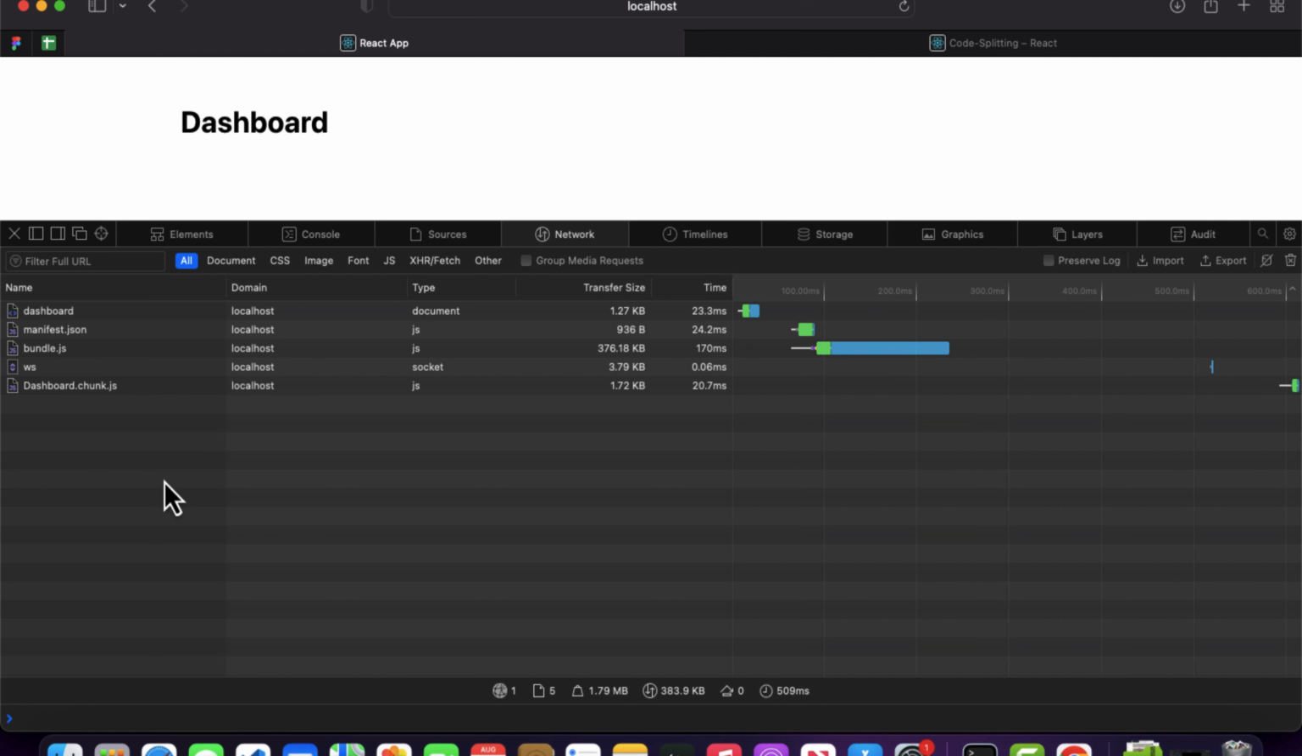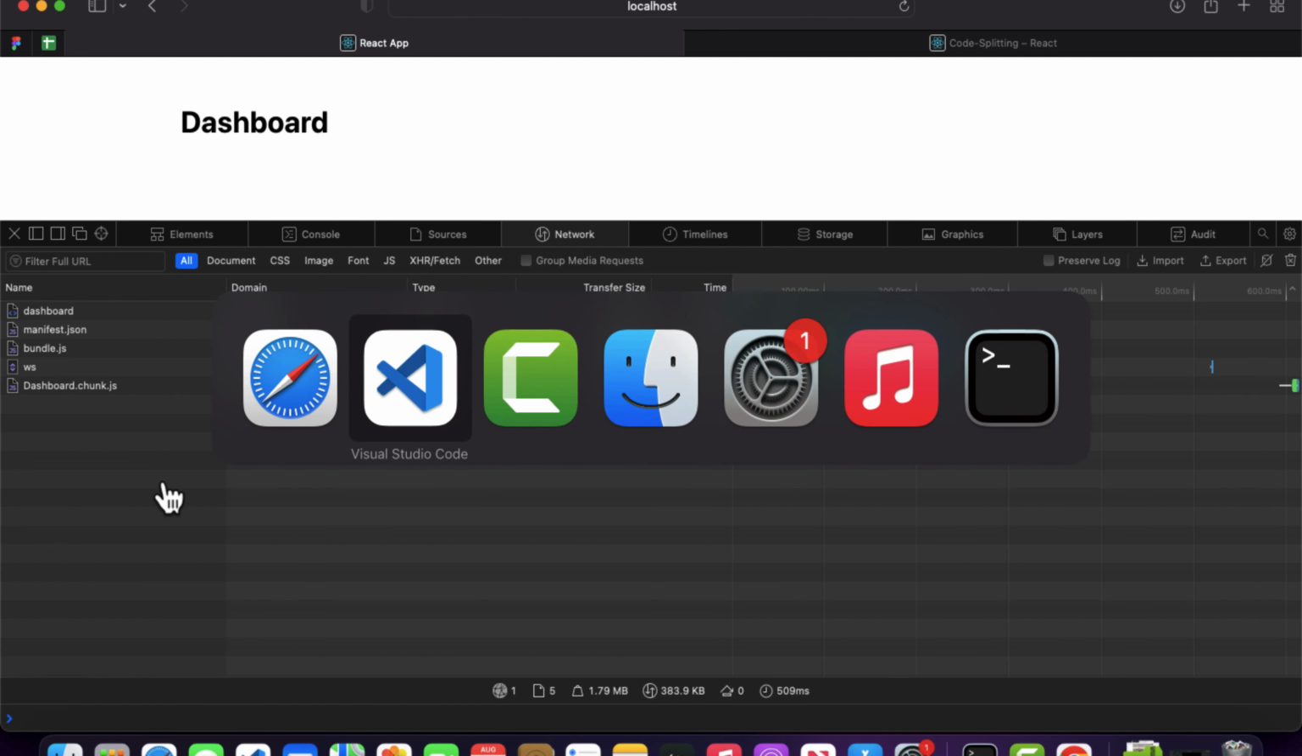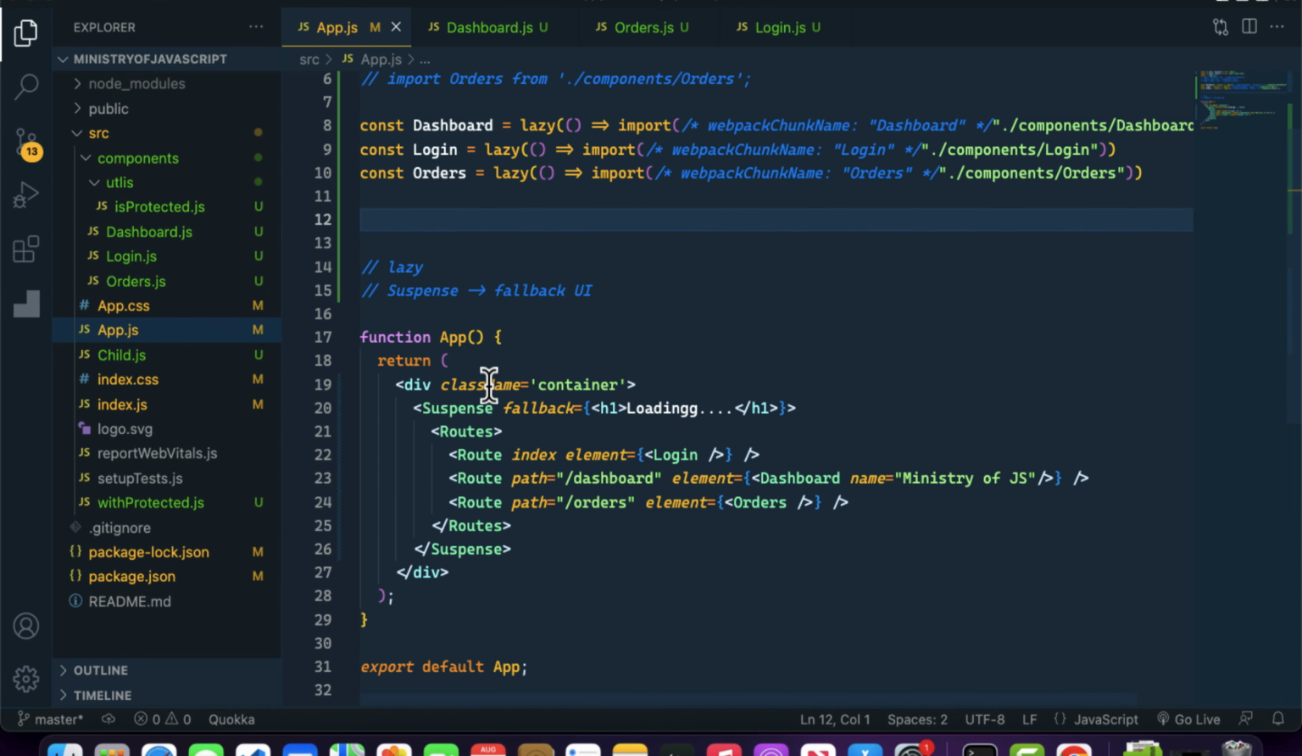But it is a good practice to implement code splitting, and it is a good practice to implement it on the routing. So React will create a separate file, or load a separate file, for every route, right? So I will see you in the next video.